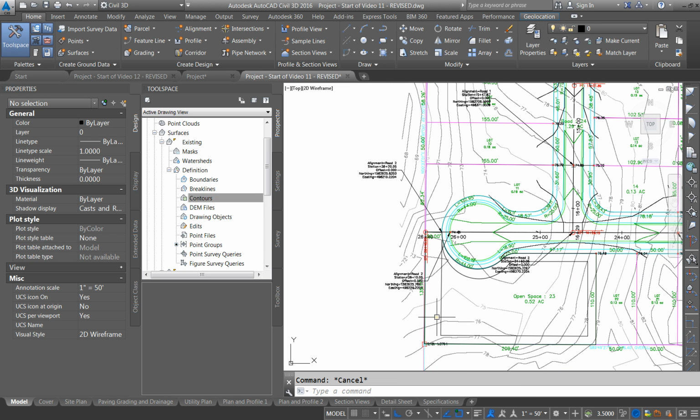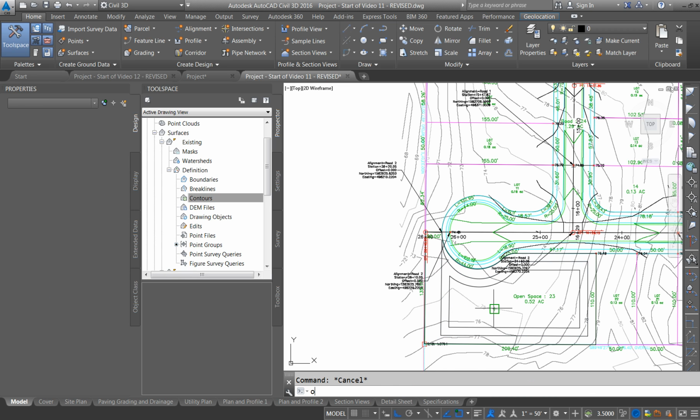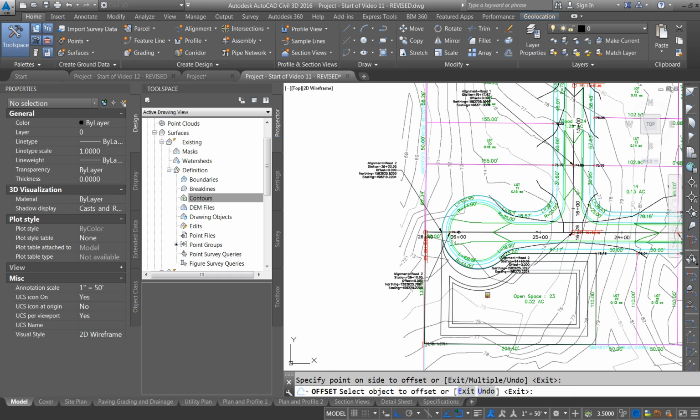This will be the top of my bank. So I'm going to offset 10 feet to get a 10-foot berm. And then I'm going to offset 4. That's 1 foot of depth, and I want to go 4 feet depth from the top front of berm. So that's 1 foot, 2 foot, 3 foot, 4 foot.